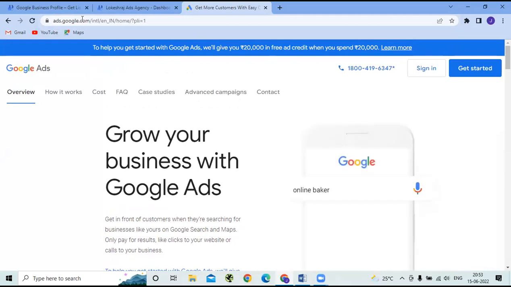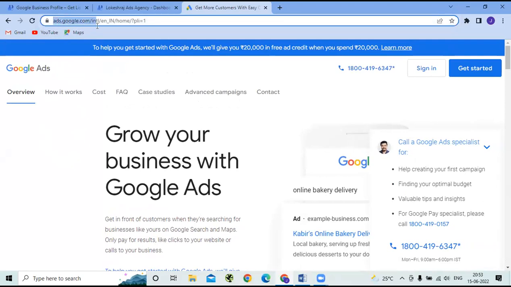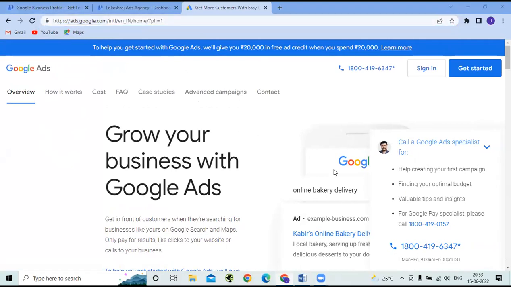So there's the dashboard screen, it appears. Let me put this into the chat box in case anyone has missed out. Yes, ads.google.com. You can click on the sign in option or get started. For first time users, click on get started.